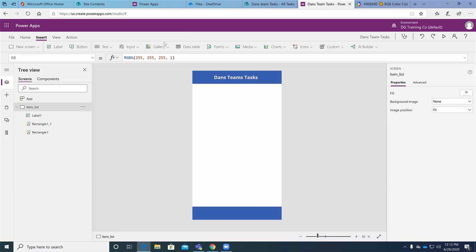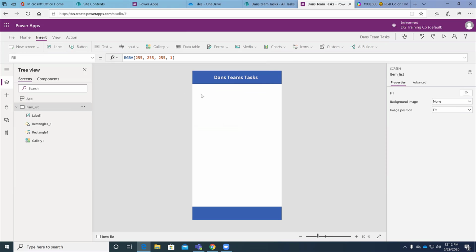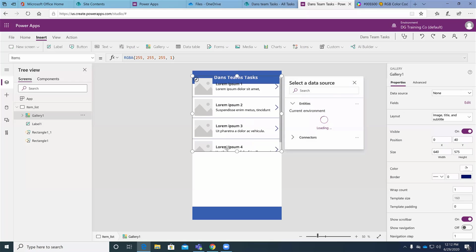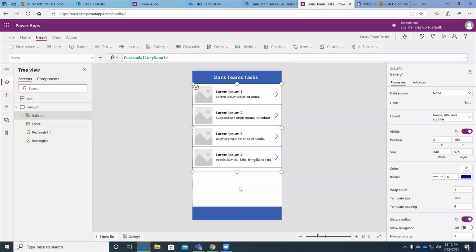Now I want to add in the lists, the items that are on there, the current tasks. So to do that, I'm going to click to add a gallery. And when I do that, you've got all sorts of different gallery views here. Blank, vertical, horizontal, flexible. I'm going to go with vertical. I think that looks really nice. It's going to insert it for me automatically. Notice it's giving me a whole bunch of placeholder text here because I haven't connected it to any data yet. Okay, we'll do that in just a minute. But this thing's all set to go.